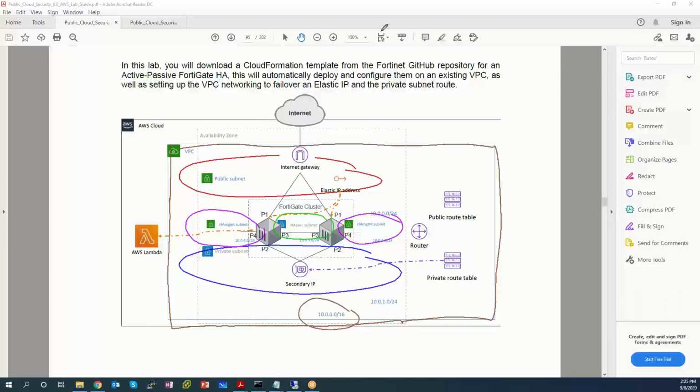Now, in HA, to allow inbound access and outbound access to the internet, we're going to have an elastic IP address that's associated with the interfaces in the public subnet. Let's just do a little spotlight right here. So there's going to be an elastic IP, and I know I've drawn all over this diagram, but this elastic IP. And effectively what's going to happen is the elastic IP address is only going to be associated with whoever the current master or primary member of this active passive HA cluster is. So if this FortiGate is the current master, then the elastic IP is going to be associated with this.